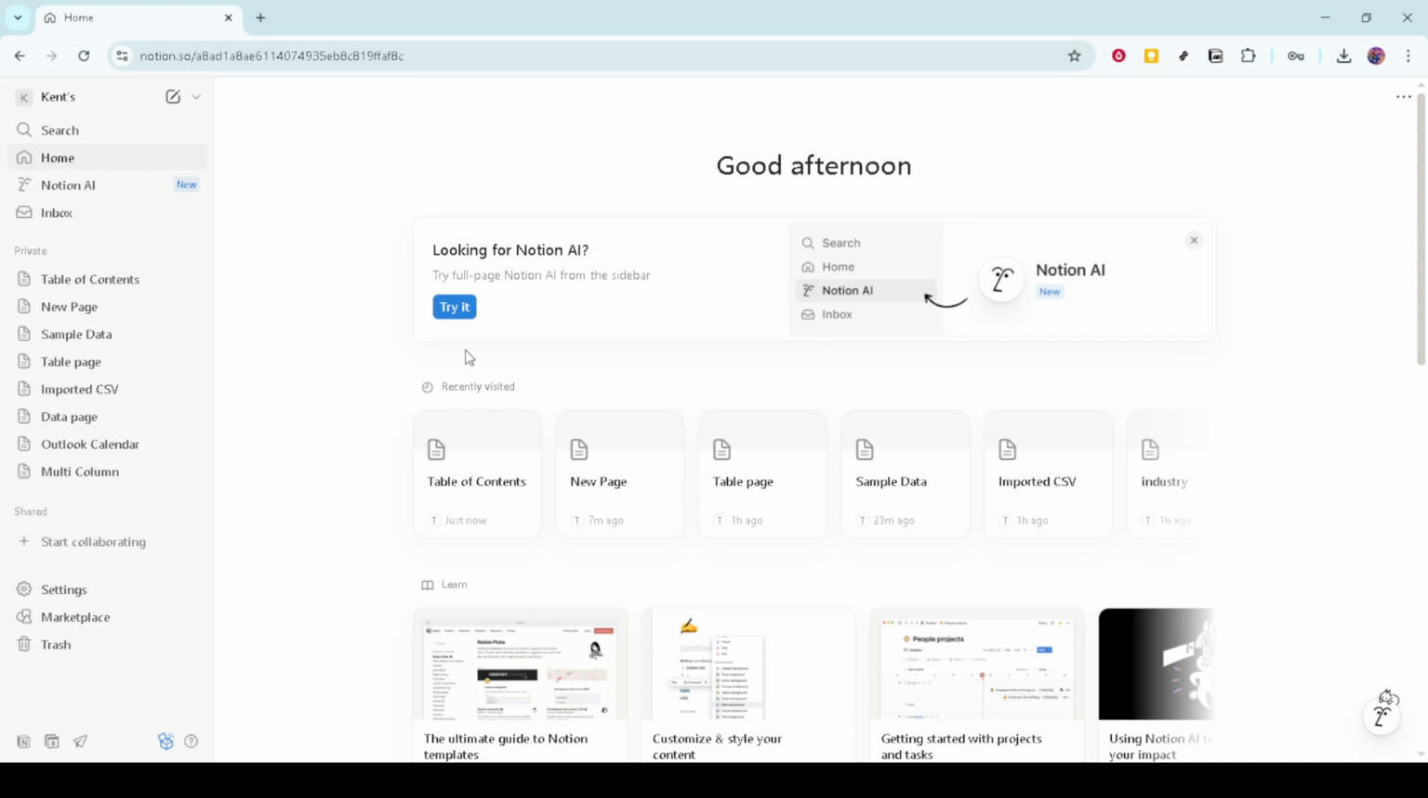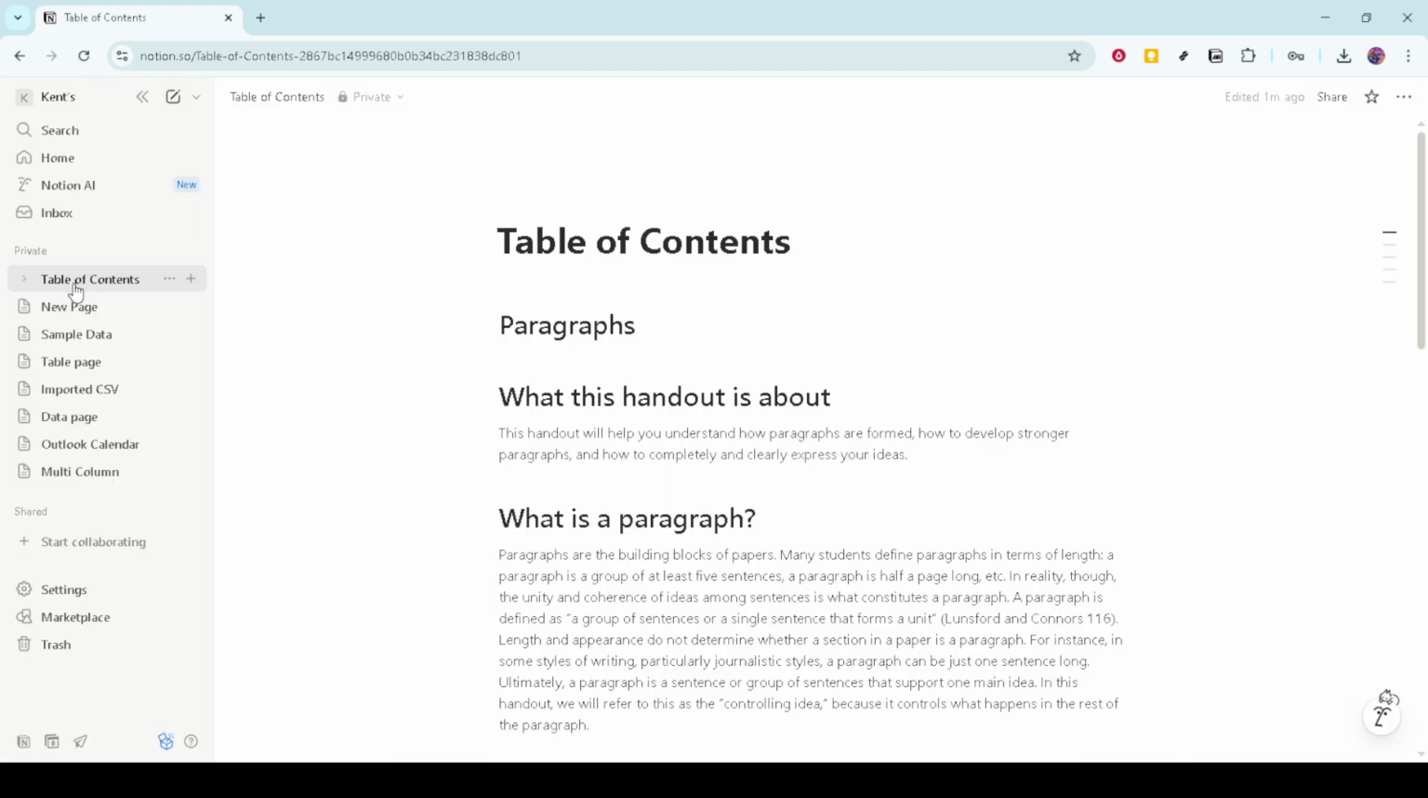First, you'll want to log in to your Notion account. If you're new to Notion, just head over to their website and enter your credentials. Once you're in, you'll be greeted by your workspace where you can access all your pages.